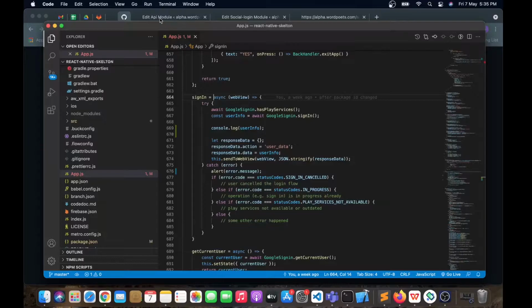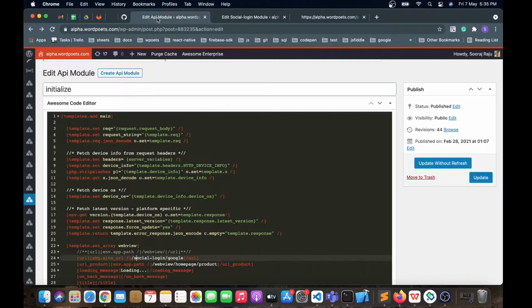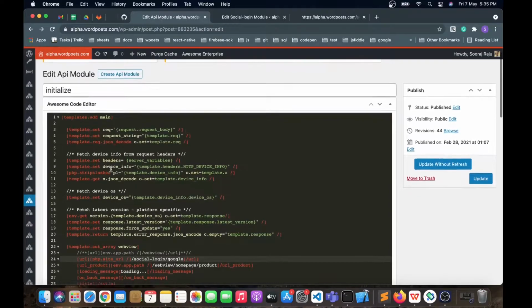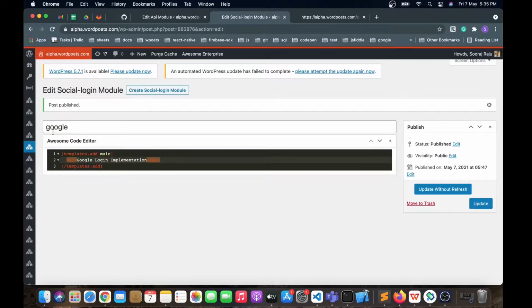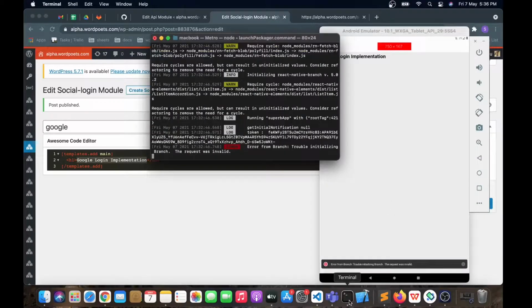So let's see how we can implement this from our web view. First of all, let's go to our awesome backend. Here in our API initialize module, I have changed our web view URL to this social login Google. I have created one module in awesome called Google module in a social login app. Initially it will look like this. I just added one h1 tag and one text here. Let's check how it looks in our app.